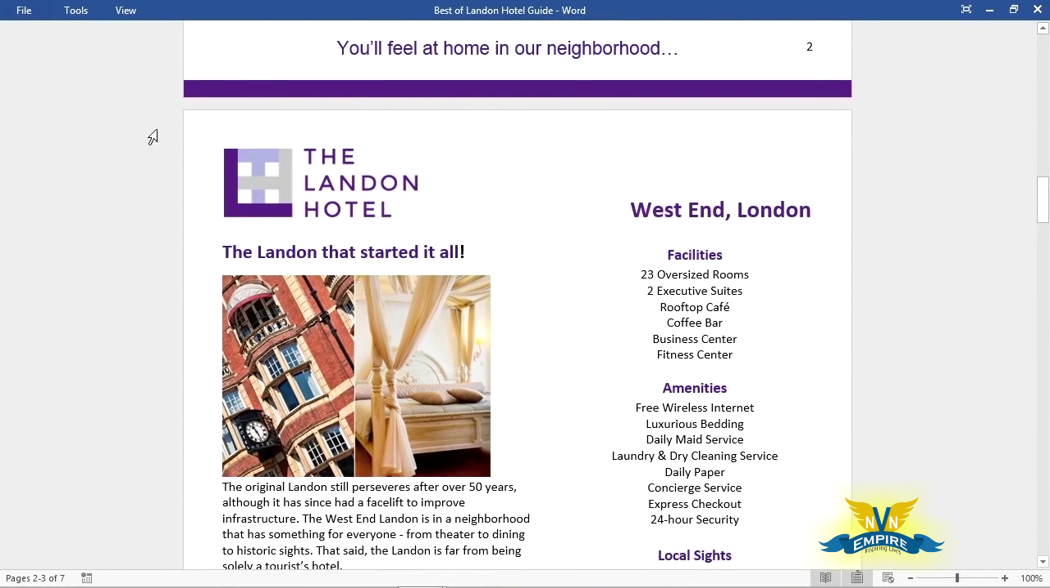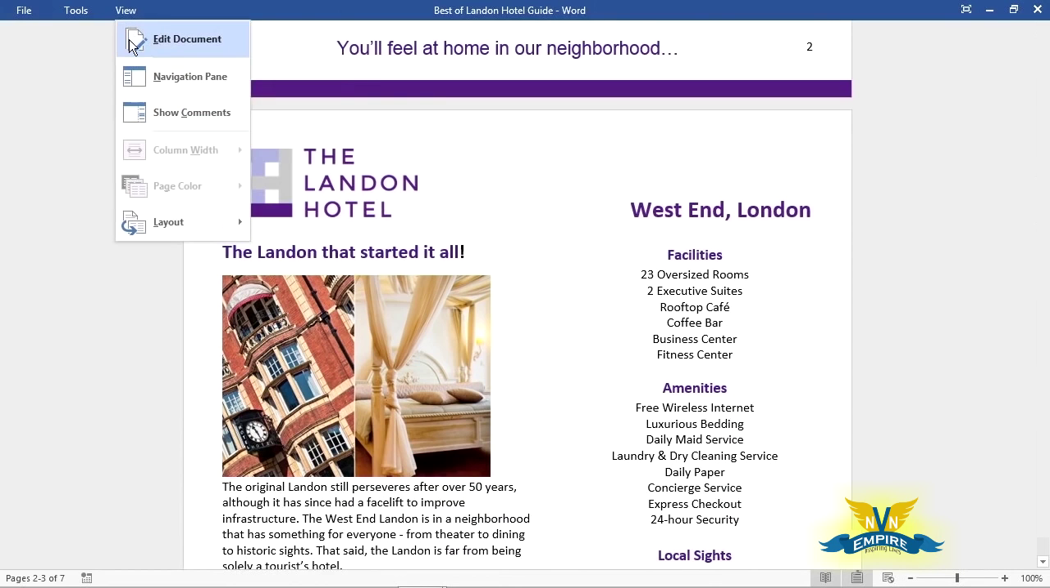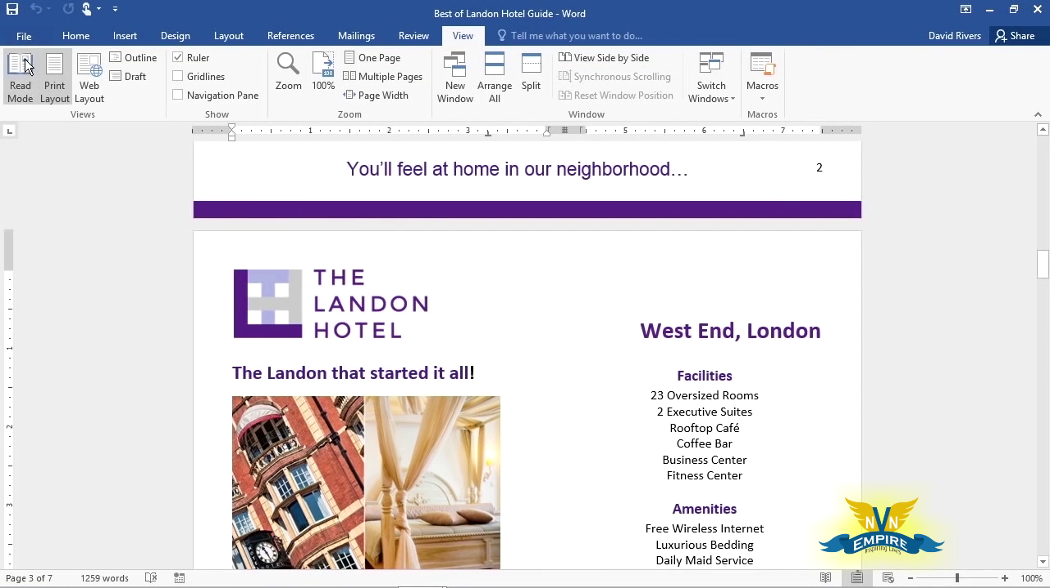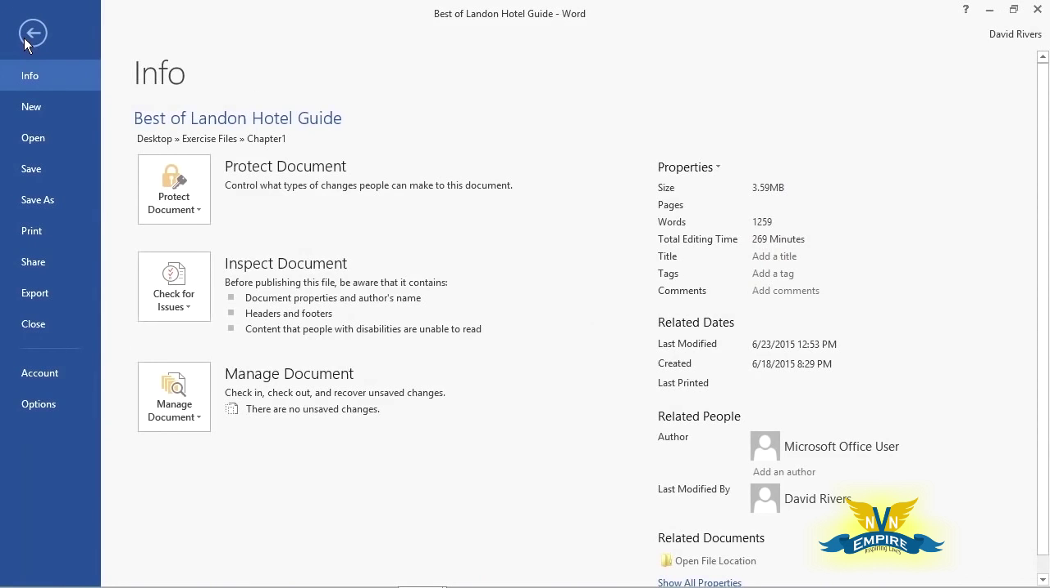If you want to, you can go back to the View menu and choose Edit Document. That switches you back to print layout. Or if you prefer, you can go down to the bottom right hand corner and you can see that the print layout mode can be selected from here as well. Give it a click.